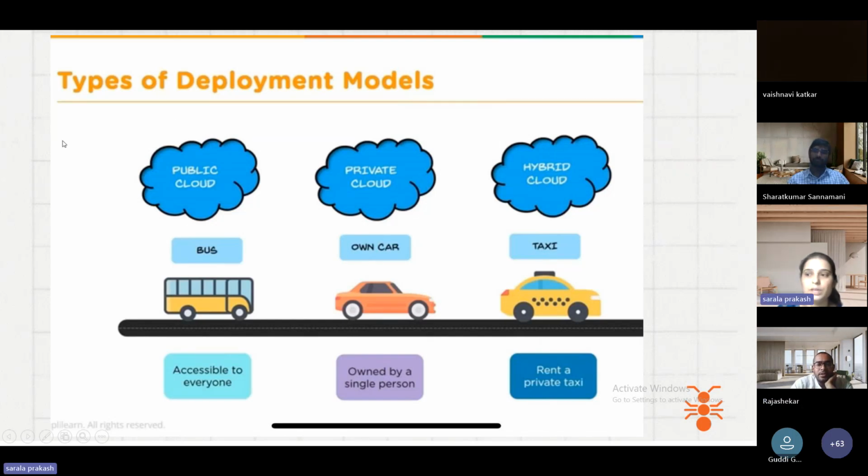Now, in cloud computing, we have three models. One is a private cloud, where the organization is responsible for it. Public cloud, which is accessible to everyone. And hybrid, which is a combination of public and private. The organization has its own data center, and it can also go for the hybrid model by combining with cloud providers such as AWS, Azure, and GCP. I'm going to explain in detail.